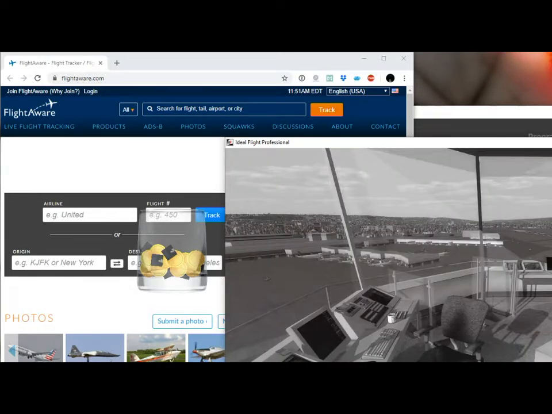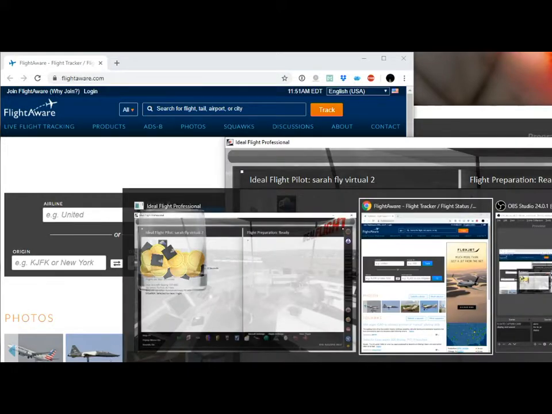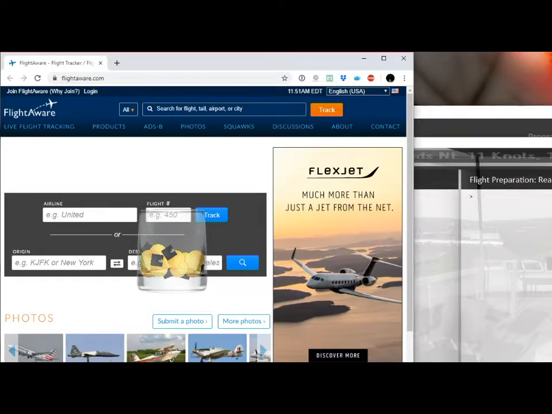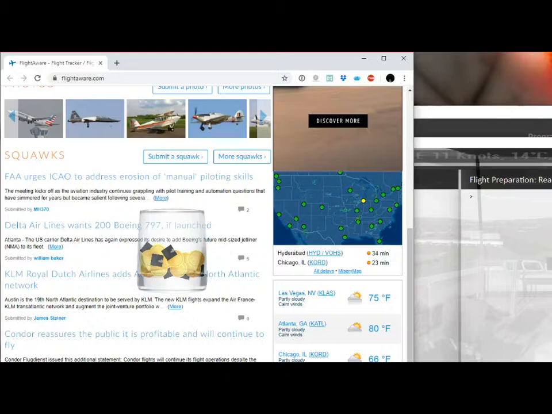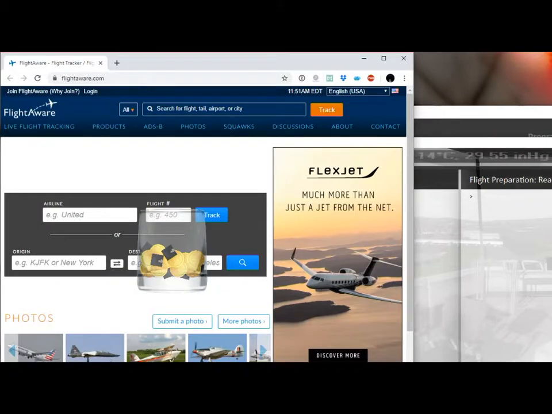Now, from Ideal Flight Professional, we're going to go to FlightAware. Table with 5 rows and 1 column, Las Vegas, NV. Airline: United. Track button.